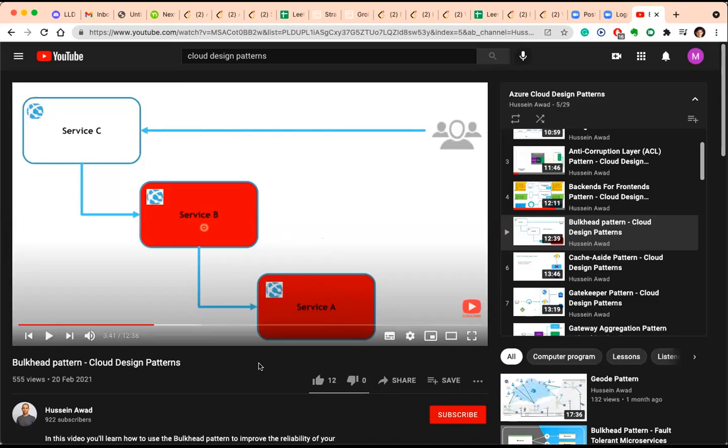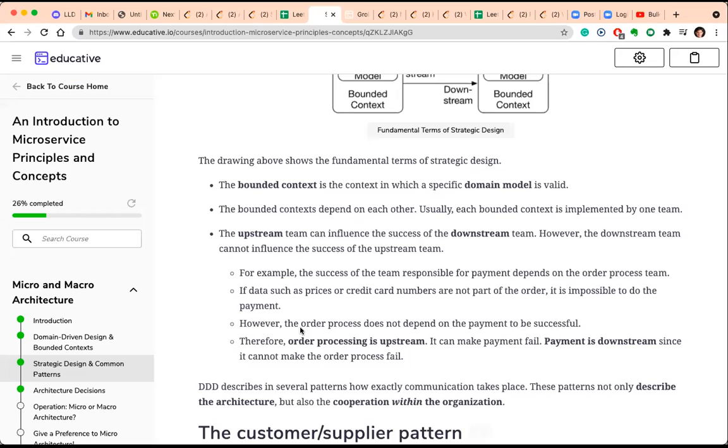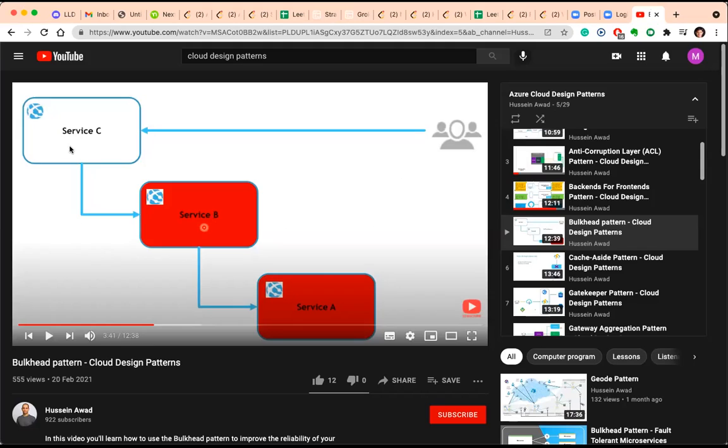B is the upstream service. Oh, okay. But what is the use if B is down? Yeah, are we sure about that? I feel what they have mentioned here is that upstream can influence the success of downstream. However, downstream team cannot influence the success of upstream. So I feel this is upstream and this is downstream.